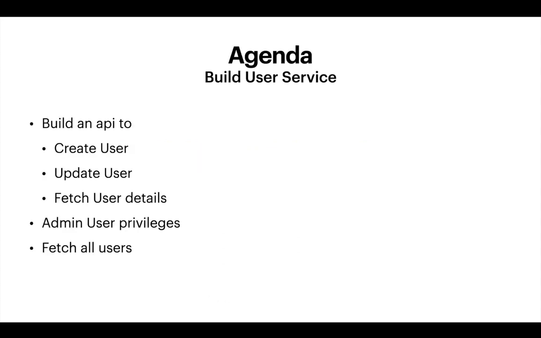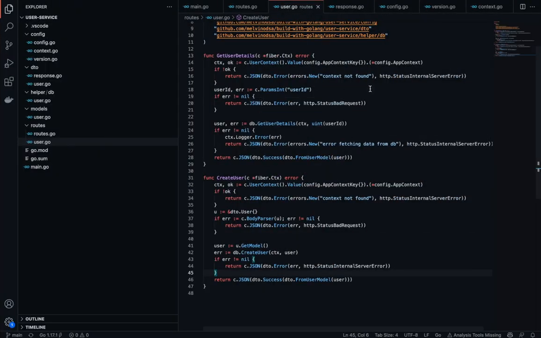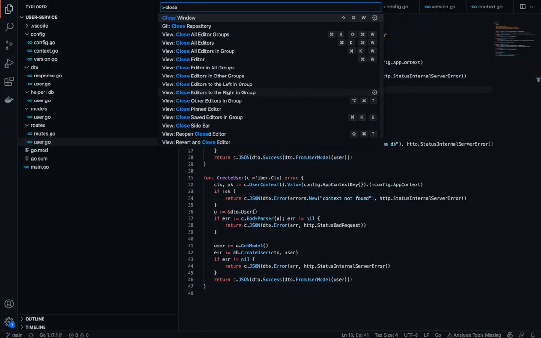So in this video, we'll be completing the agenda that we set up in the first video. We have completed creating a user and fetching user details, and we will build the rest of the things: updating the user, making a user an admin or giving admin privileges, and fetching all users. We'll try to complete all of this in this video. Okay, we'll go ahead. I'll just close all the windows and editors.